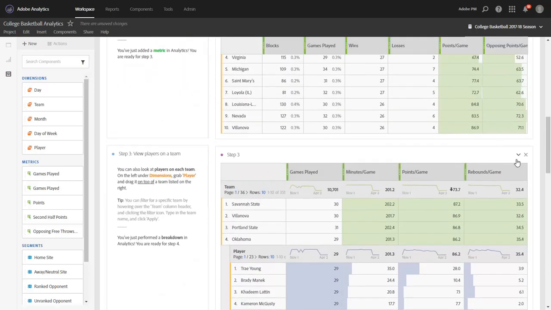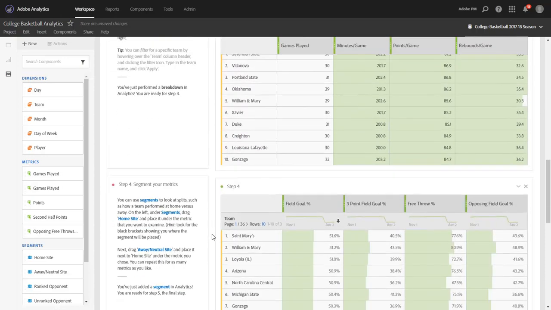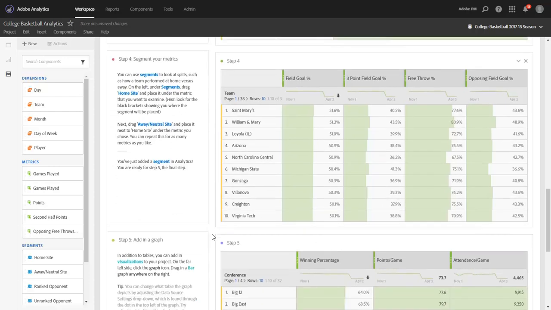So let's move on to the next step here. Just going to remove that and we'll move down. Step four is the ability to add segments on top of your data set. Segments are a way to split metrics or dimensions into two or more separate groups.